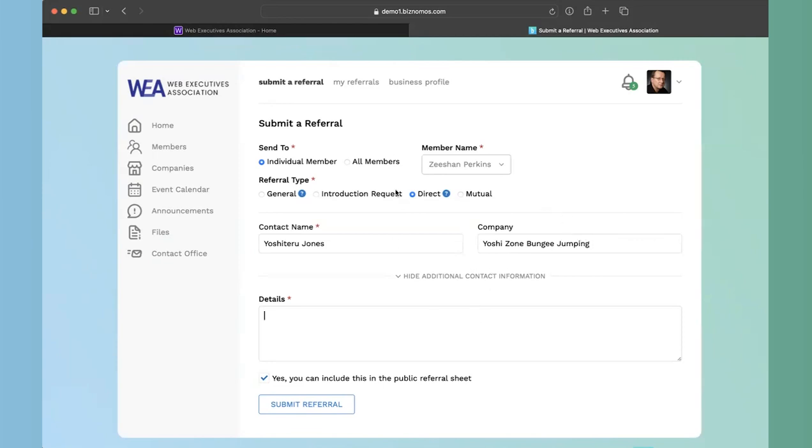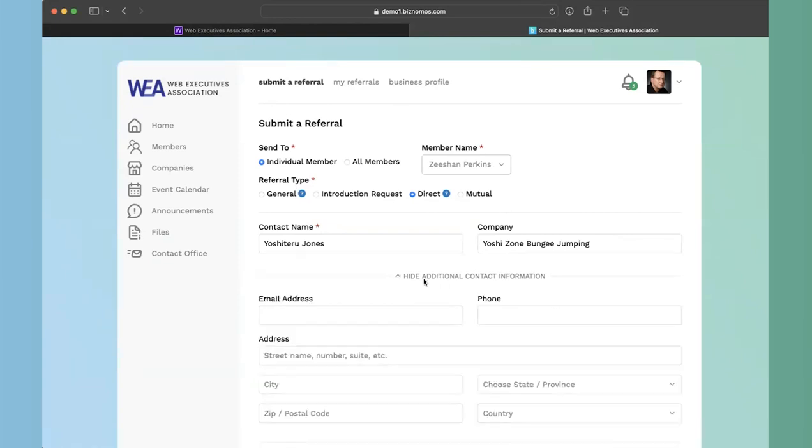So we're sending a referral from Dilbert Gomez to Zishan. Then you add the details. Could use help with his business. Please contact him. And then, of course, we could throw his contact information here. Let's just give him a phone number.